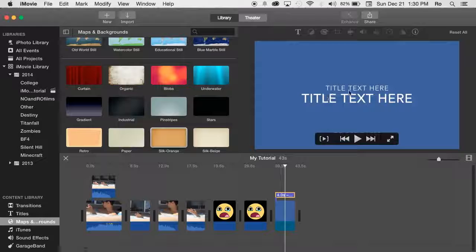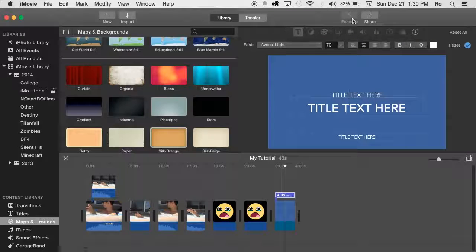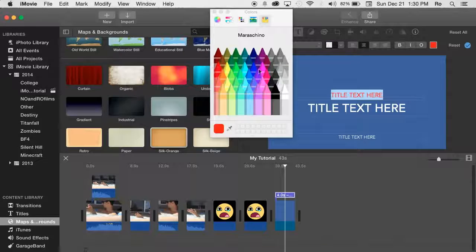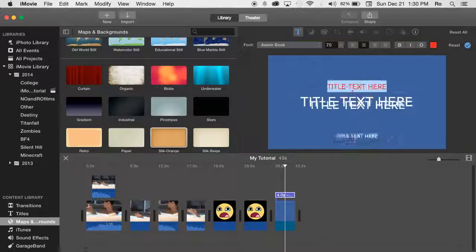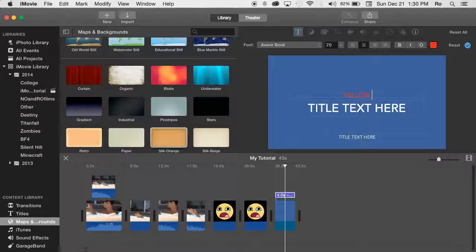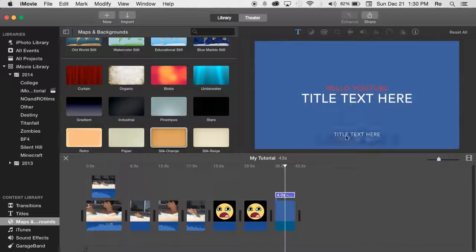Now you can also edit the text here by going to the T. When you have the text selected and go into the T option here, you'll be able to change the font, the size of it, where you want to align it, if you want it bold, and also the color of the text, which I want to be red. And we're going to say hello. That's not how you spell it. Hello, YouTube. And there we are.